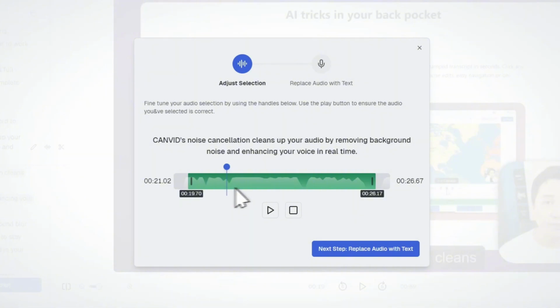Good news is the waveform will help you spot exactly where the sentence begins and ends. So let's use it as a guide and drag the left handle a bit to the left. The right side looks perfect, so no need to adjust that. Let's listen again. Canvid's noise cancellation cleans up your audio by removing background noise and enhancing your voice in real time. Perfect. Okay, so with everything in order, let's go to the next step by clicking here.